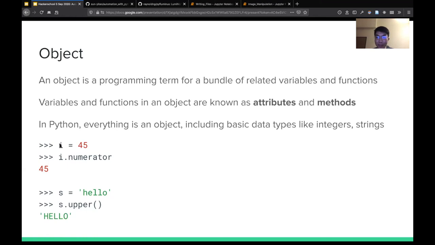So if you type in, say, this integer here equals 45, you can actually access an attribute called numerator, and it will return 45. There's also an attribute called denominator, which should return 1. And in a string object, there are a lot of additional methods like capitalize and upper. These are methods, and you call object methods using the dot operator. In this case, s.upper will just capitalize the whole string for you.